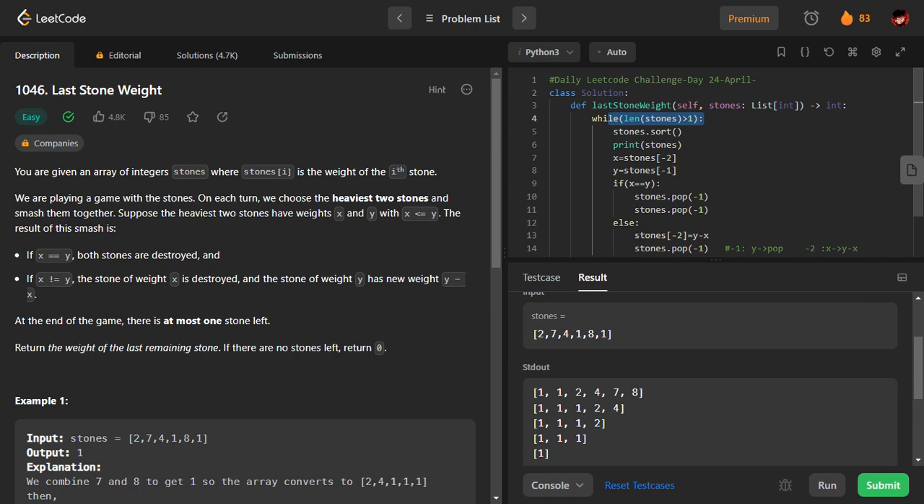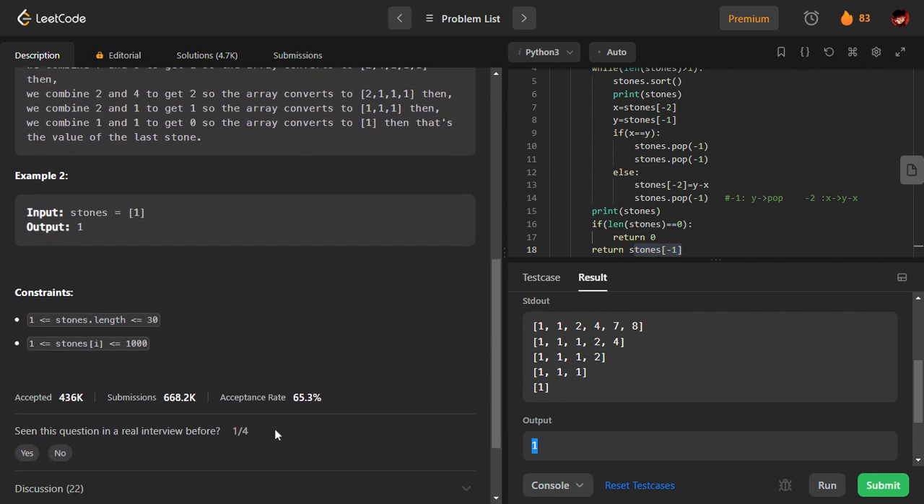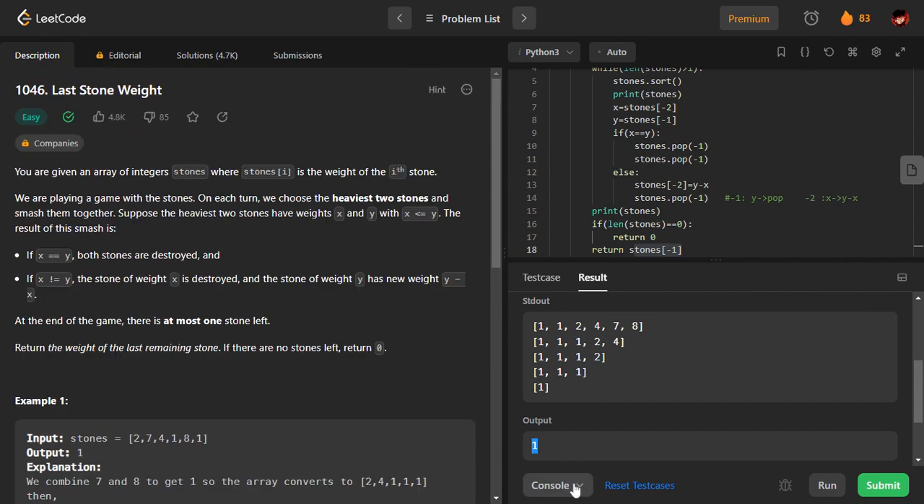Whenever the length of stones is greater than 1, that means if the length is 2, 3, 4 like that, then the loop will be entered. If the length is less than or equal to 1, it will not be entered. So we'll stop here, and finally we will return whatever is my last element. In this case, there is only one element, so we're returning 1. That was the basic idea here.